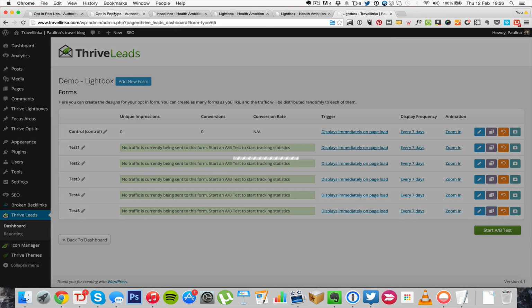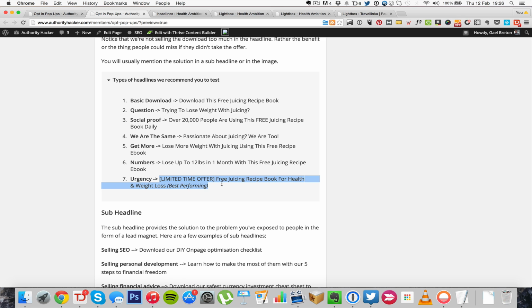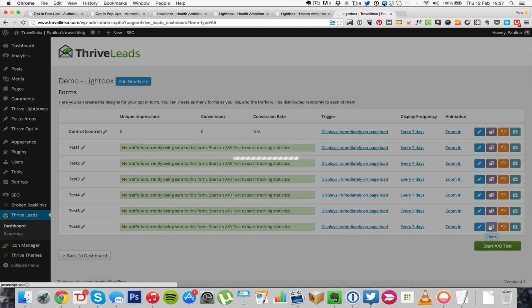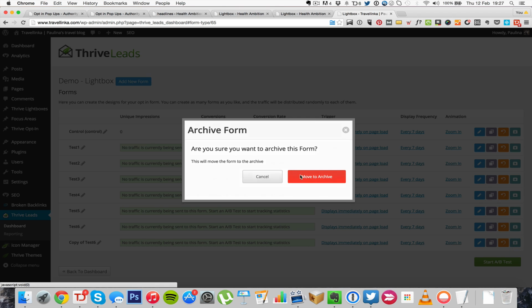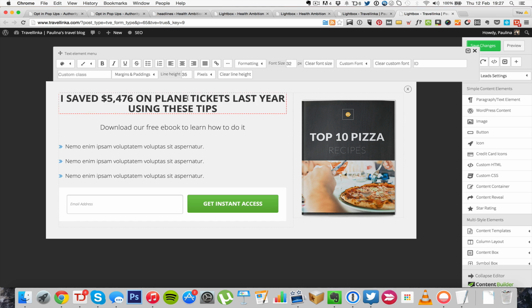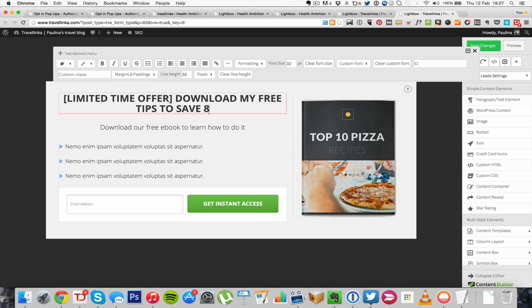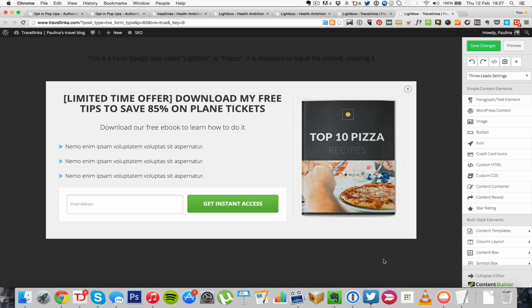Then the last one being the urgency. The urgency is basically taking your offer and telling people, hey, we're going to pull it out soon. And I'm going to call it limited offer. Let's just give it test 6 first. And you really want to keep a good naming convention for all these pop-ups, because you're going to create a lot of them. And you can see you can archive them. As you can see, I made that mistake. And let's make that final headline, and I'll say limited time offer. And the brackets really help draw attention, so that's a good one to do as well. So limited time offer. Download my free tips to save 85% on plane tickets.